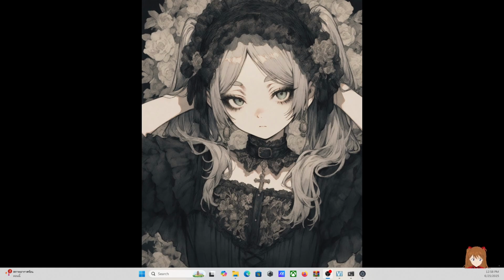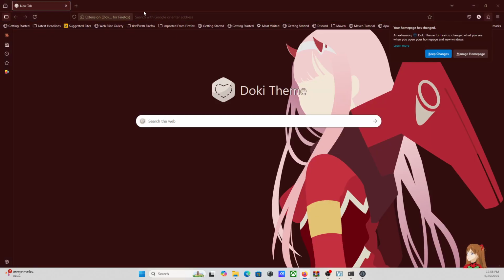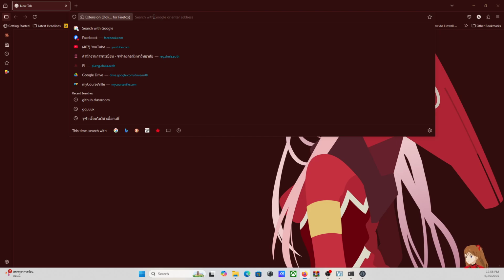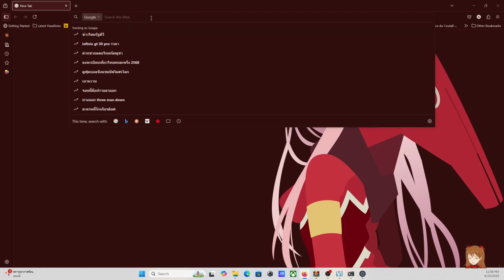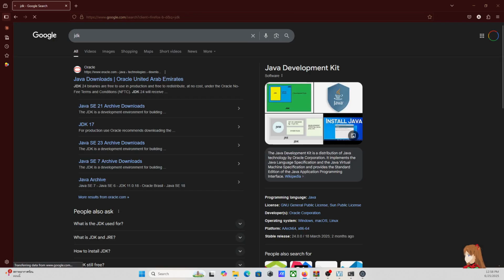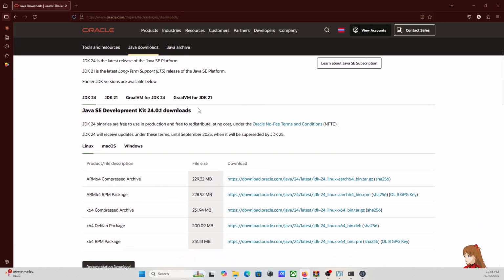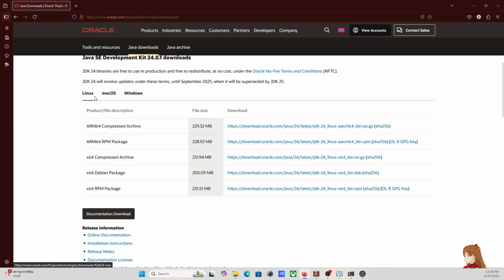Okay, let's start. Right, first, we have to find the JDK. So let us search for the JDK. I use Google to search for Java Development Kit. You can just type JDK like this. And the Oracle page will come up. So, find the version that's suitable for your machine.